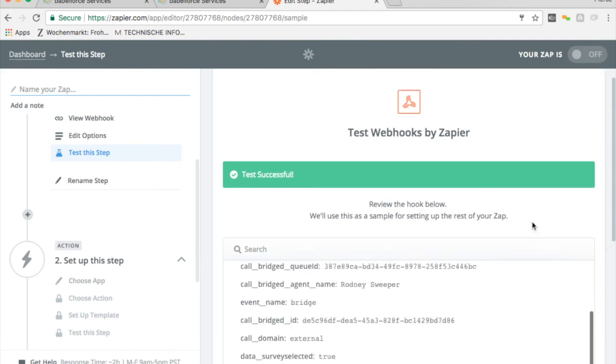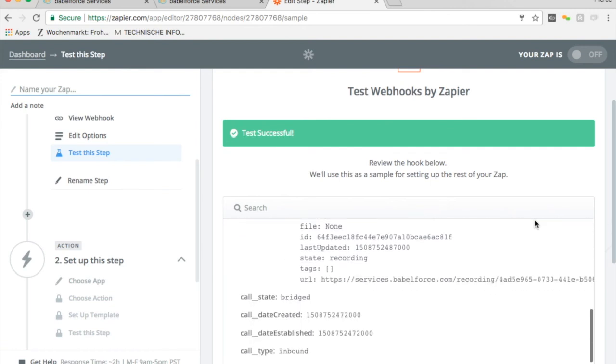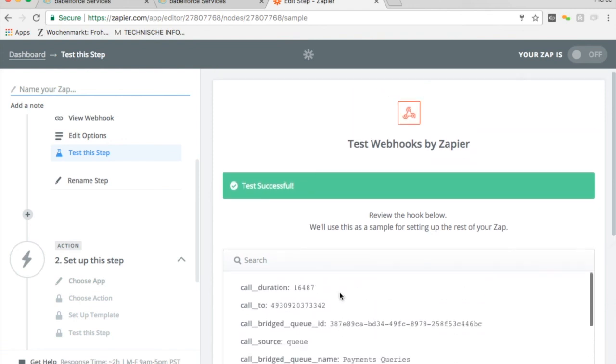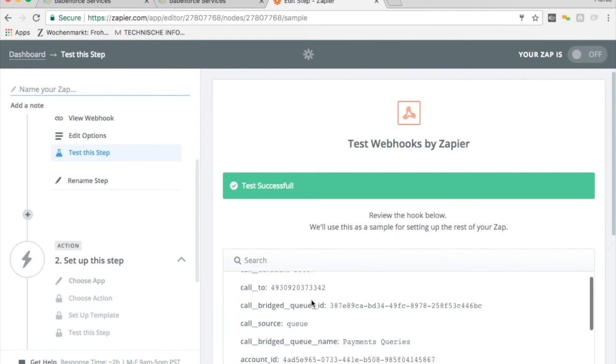So this is all of the data that we have received here from BABELFORCE. So there is my survey selected variable, which has the value true. Was sent. Now notice, because I decided to send all the call data, all of the call data is also sent here. Okay, once you have that, you can do whatever you like.